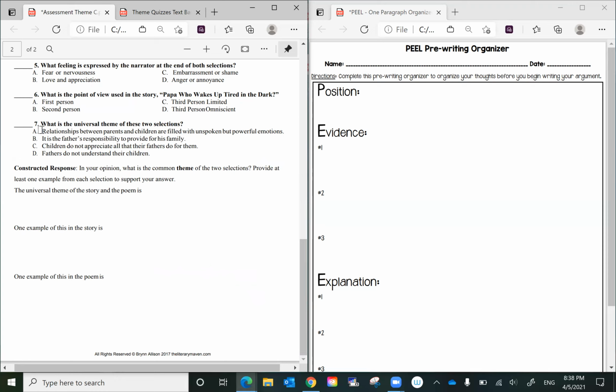So those of you that have done your homework last night, you know that this, for number 7A, is your answer. We have relationships between parents and children are filled with unspoken but powerful emotions. Okay, so you guys kind of have this filled out a little bit. So that can kind of help you before you start filling in stuff over here.